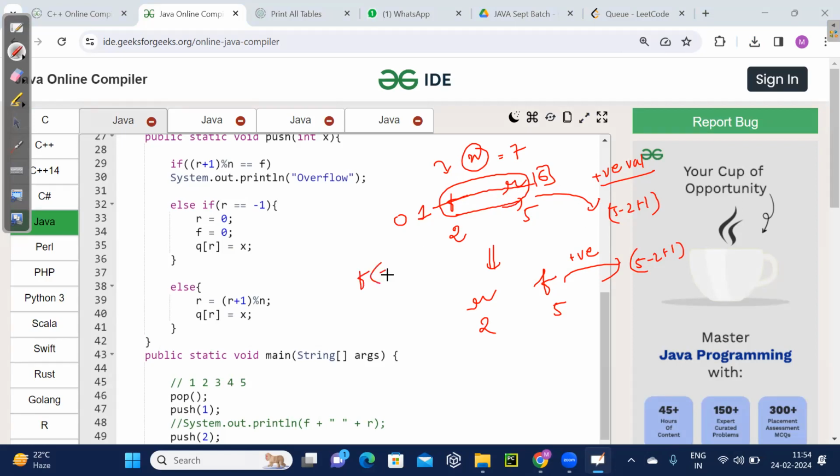Whenever front is lesser than or equal to rear, in that situation, whatever the overall value I got, this region is occupied with elements. So this is the actual number of elements for me. This is the actual size of the queue that I am having. Am I correct? Yes.